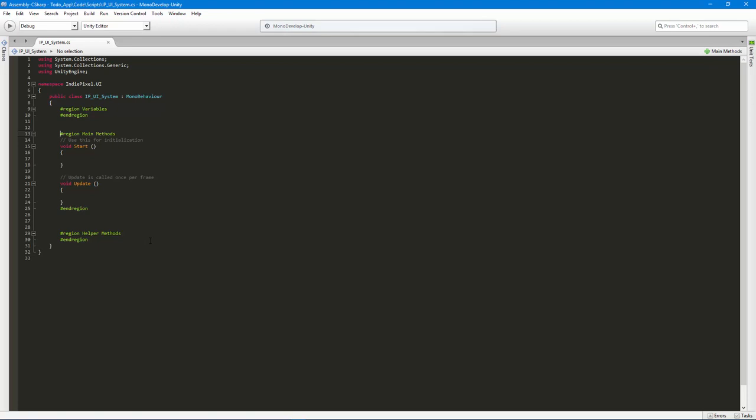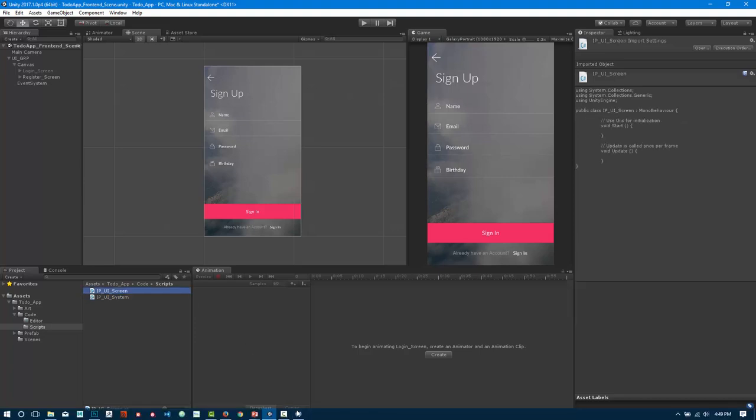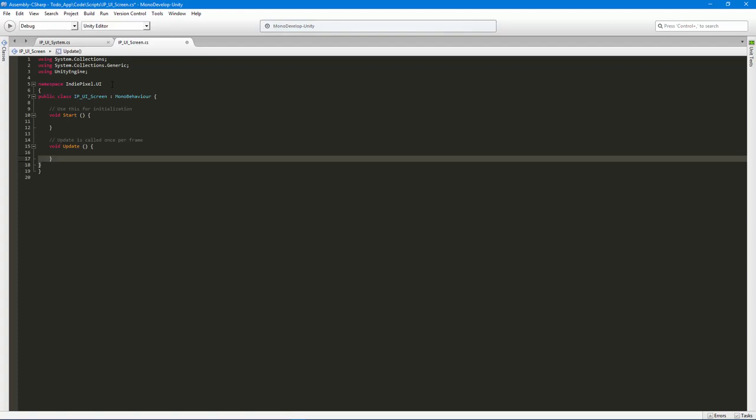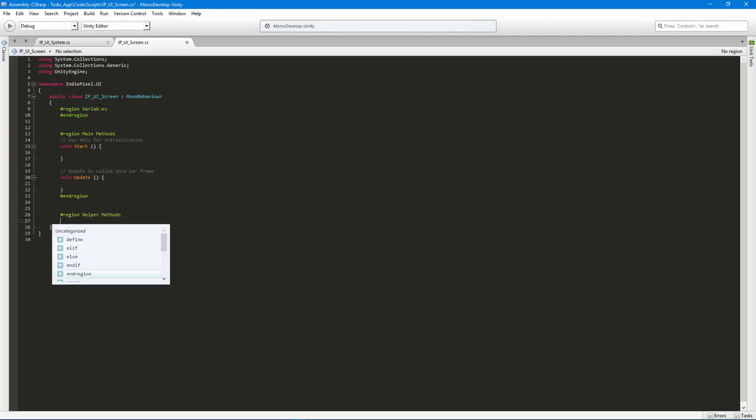So let's pop open the UI screen script and do the same thing. We're going to get it all set up with our namespace and our regions. So the namespace is indiepixel.ui, and it is case sensitive. Let's just make sure these are the same. Yep, perfect. We'll put it inside of some brackets there and organize this stuff. So add the variables region, like so. Then region main methods, and I always like to put those built-in Unity methods in there. And then helper methods, like so.